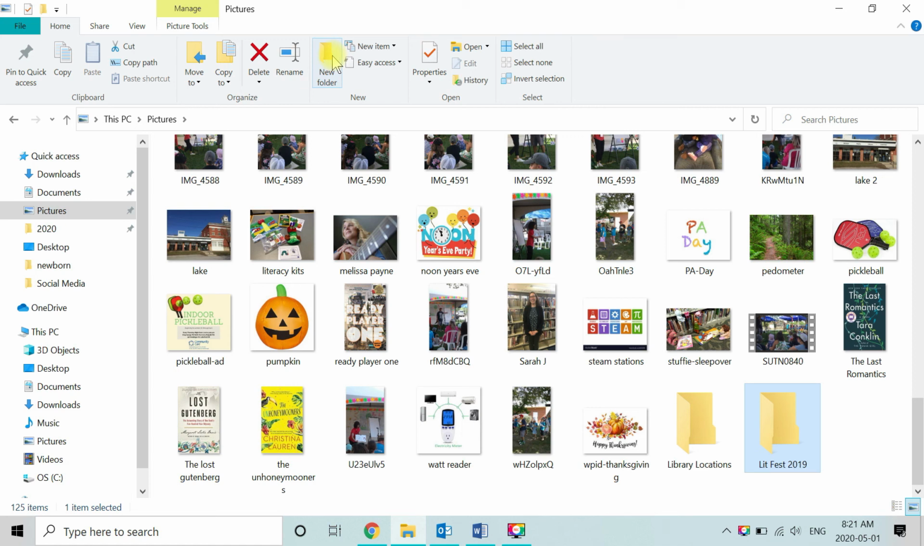So that's your first step. Think about how you want your photos organized and get those folders created with names. Next video, we'll look at moving pictures into these new folders.